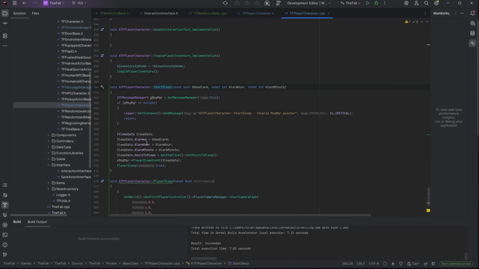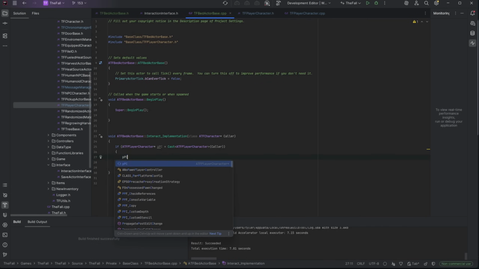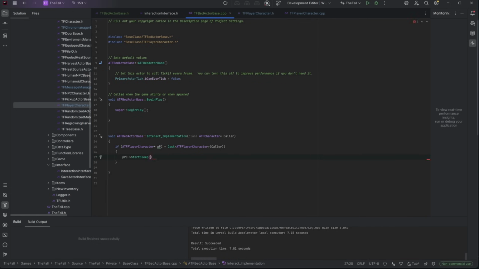Yeah, so invalid message manager. So we're not storing a pointer to that. We're populating everything. Okay, so this is going to be the test function. Start sleeping. PPC start sleep. I'm going to say false. And then leave these at default.